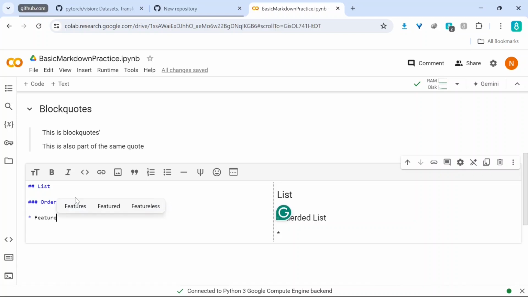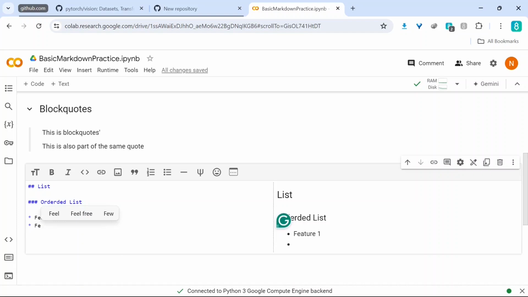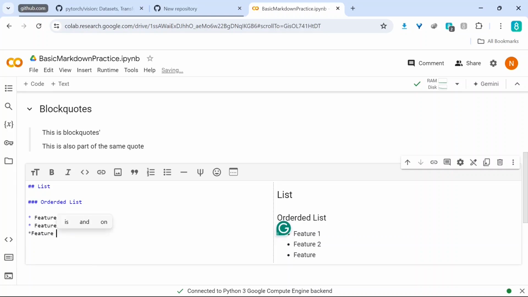and then let's say this is our feature 1, and then this is feature 2, this is feature 3. As you can see that even though there is no gap between the word and the asterisk, the editor still was able to identify and follow the similar structure. But it's not a good practice to not give the space, so we always should give at least one space in between the asterisk and the word.